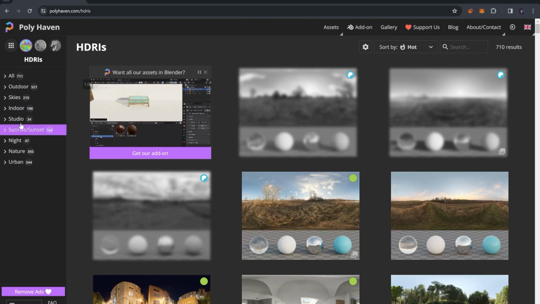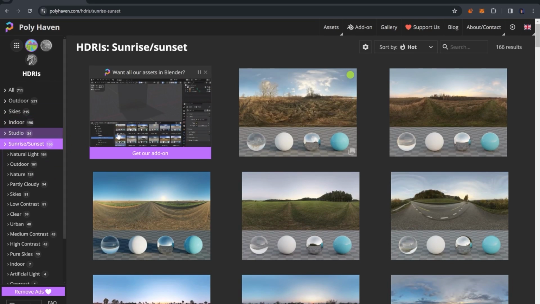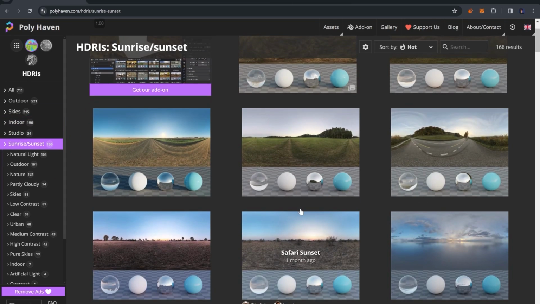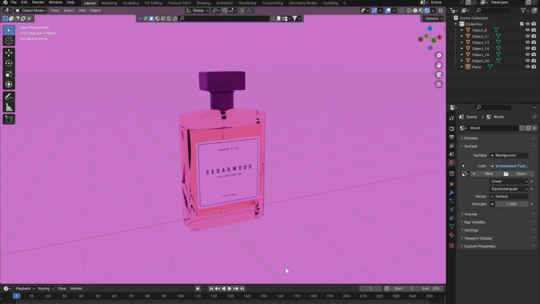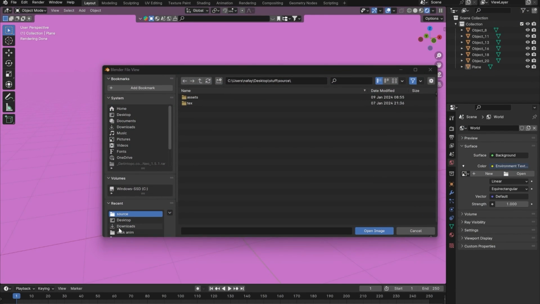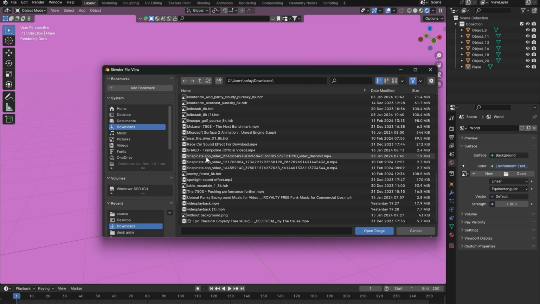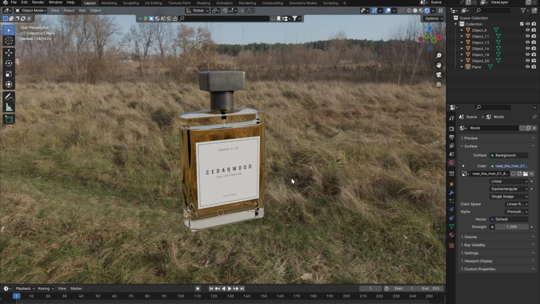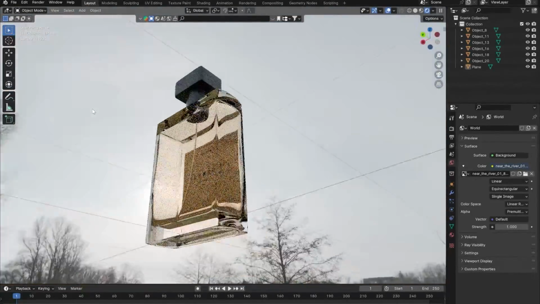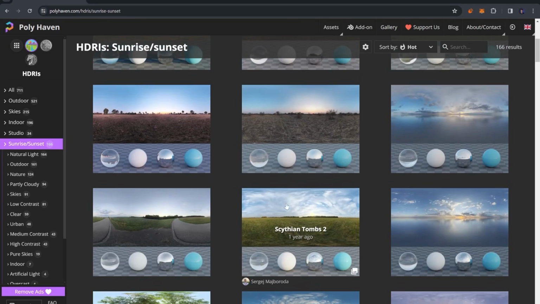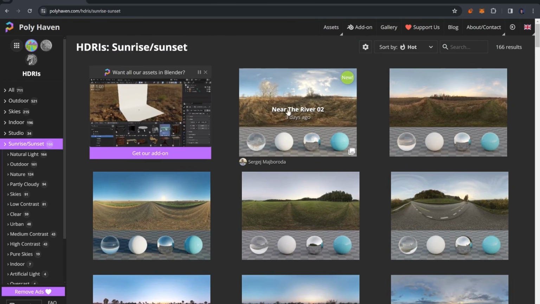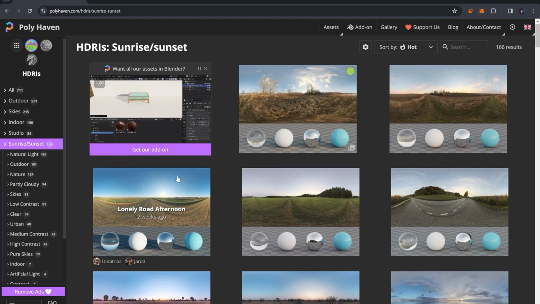So I usually like to go with sunset sunrise, and I think the one which I used in that project was, let me actually see which one it was. Yeah, I think it was this one, near the river. So let me try to add this. Yeah, I'm pretty sure it was this one. So you can just get this exact one, near the river O2, or you can get any one of these.